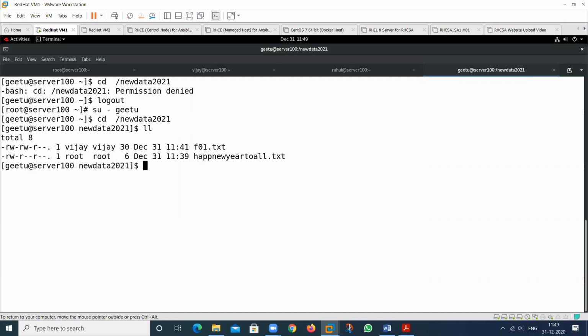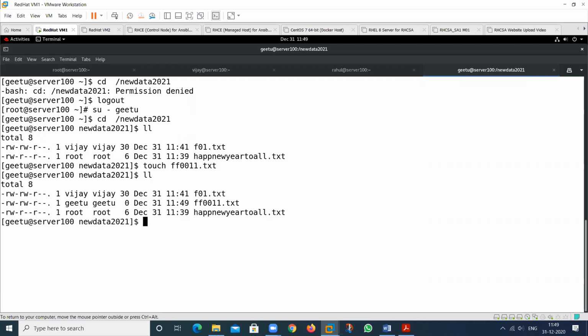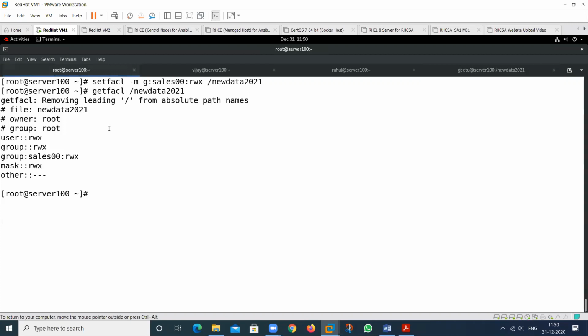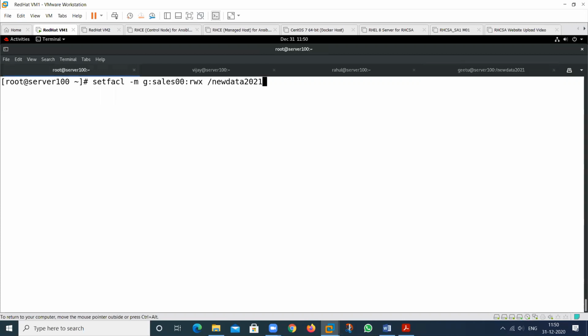See, I want to check this user creating a file. The file name is this one, .txt. Check. Now this user is also able to create a file in this. Now I want to provide one more permission also.